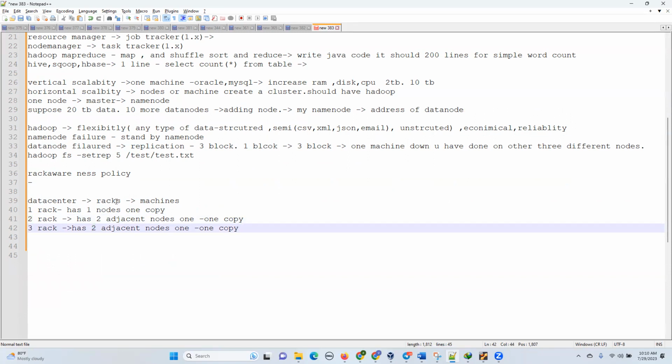This is how the racks and machines are distributed and the data is replicated. I was talking about the Hadoop features: flexibility, economical, and reliability, which is high availability.